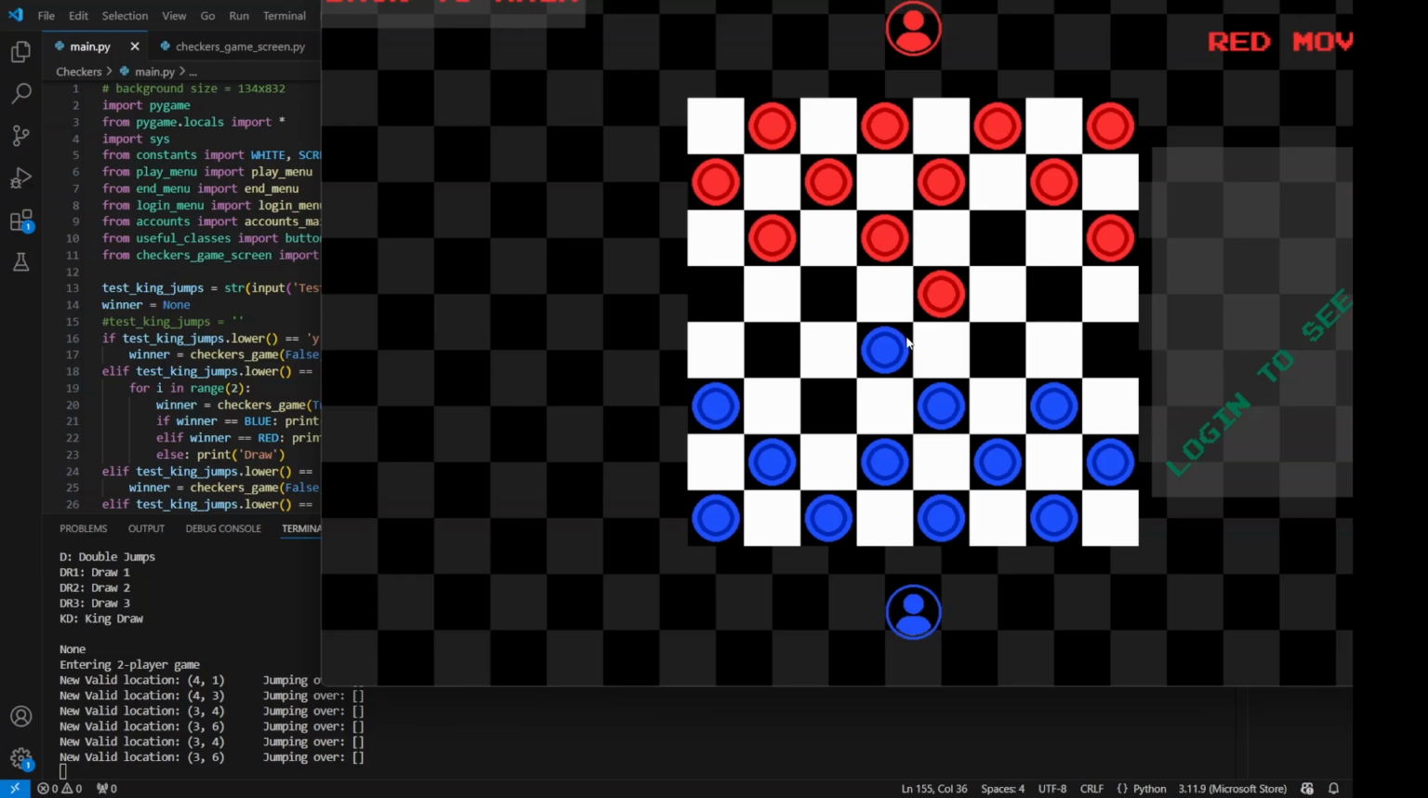And then to show that it recognizes a jump, when I click on this piece again here, you can see that there's a new valid location at 3, 2 and at 2, 5, but the valid location at 2, 5 jumps over the piece at 3, 4, meaning that the valid move includes this and should remove it from the board. So when I click on here, it takes the piece off the board, meaning that the second test has been passed.